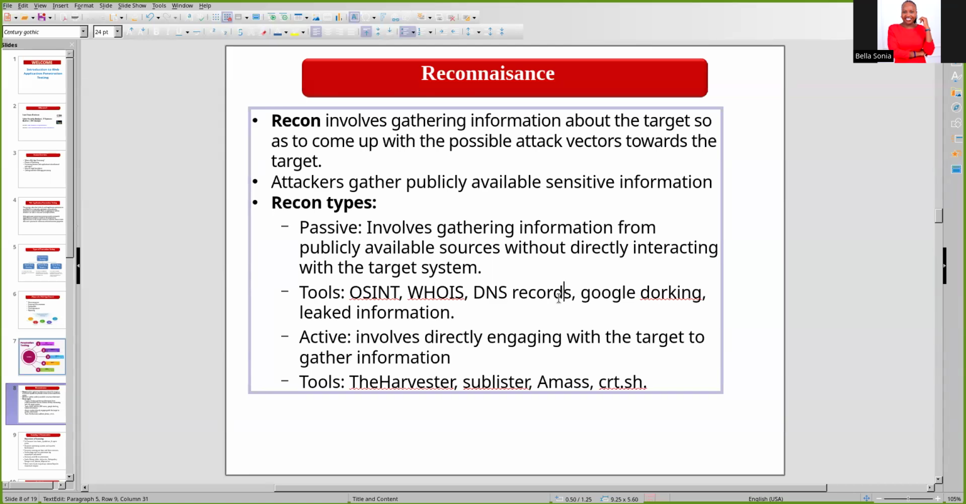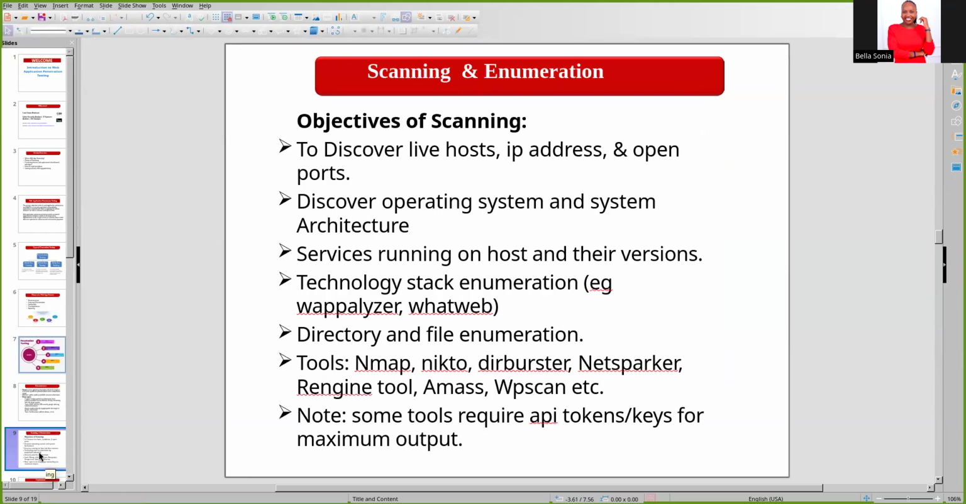So the other one is active recon. This involves directly engaging with the target to gather information. So it's where you use theHarvester, Sublist3r, Amass, crt.sh. So yeah, gonna continue to scanning and enumeration.